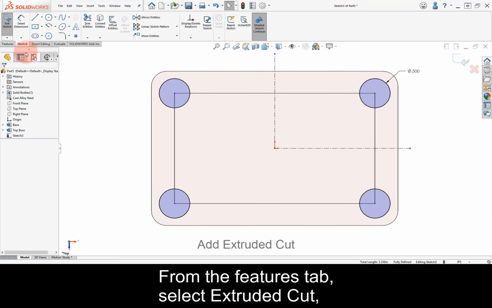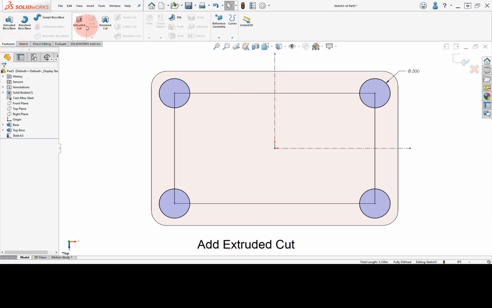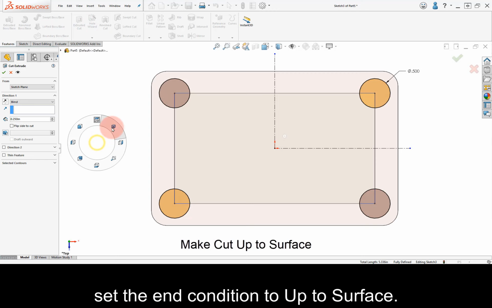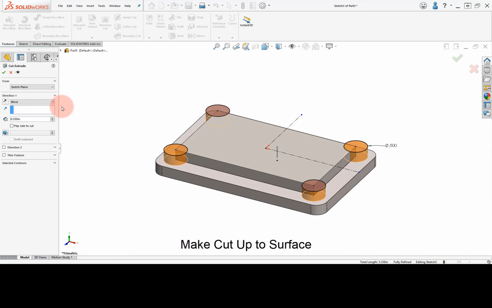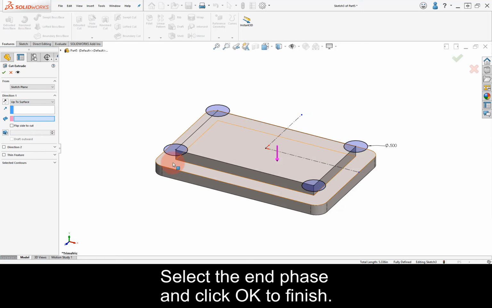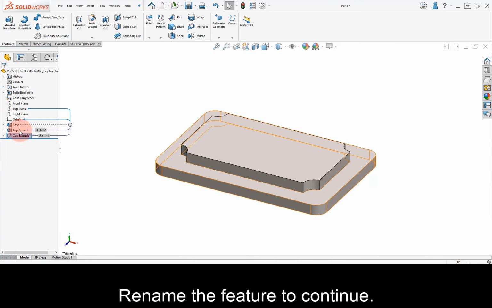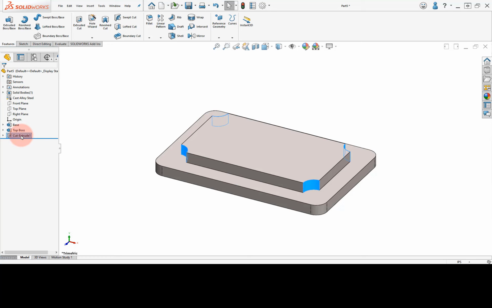From the Features tab, select Extruded Cut. Set the end condition to Up to Surface. Select the end face and click OK to finish. Rename the feature to continue.